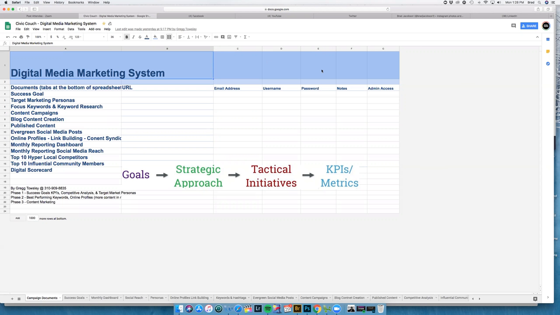So it's easily shareable. It automatically updates. You never have to save it. If multiple people are working on it, you can see them actually working. It's live. Yeah, it's live. And there's also good version control.